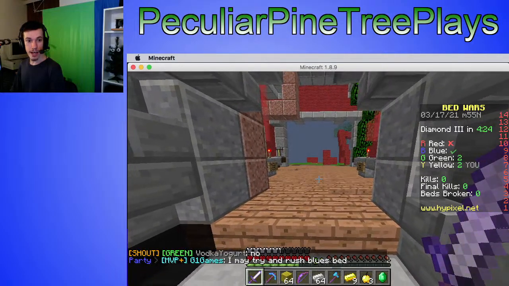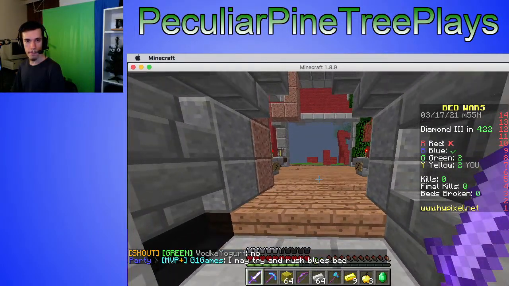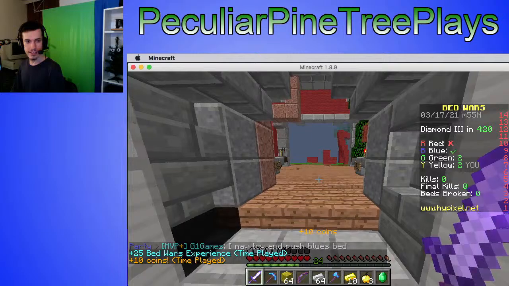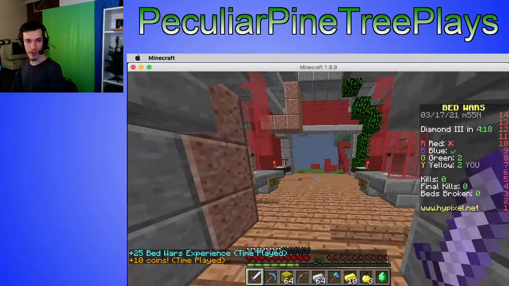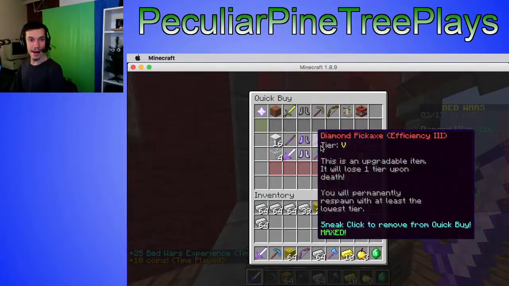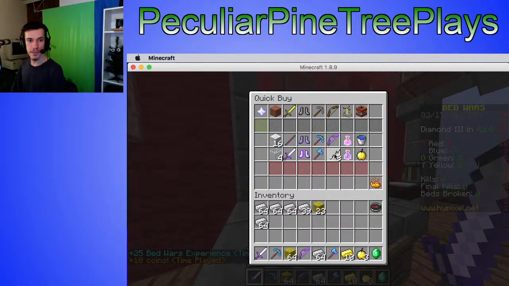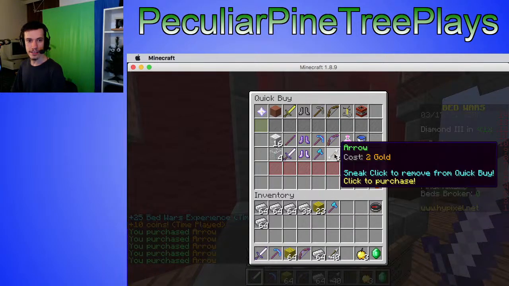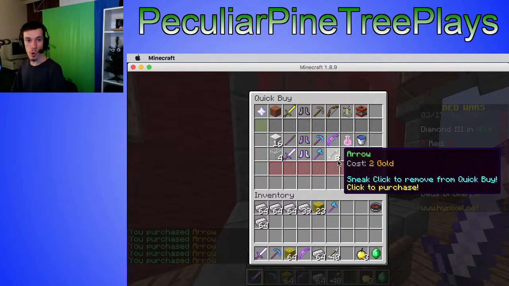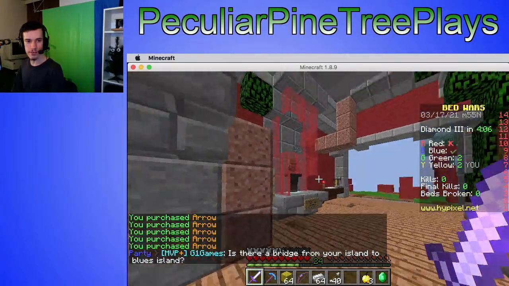Minigame says I may try and rush Blue's bed. Ooh, possibly. Is that a smart idea? I guess we won't know unless we try, I suppose. What do we have here? We have a bunch of arrows. Nice. All right. 40 arrows. Oh, because it's 8 arrows for 2 gold. I thought it was 4 arrows for 2 gold.